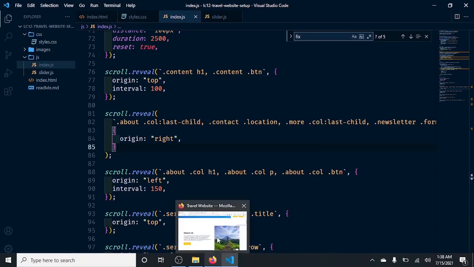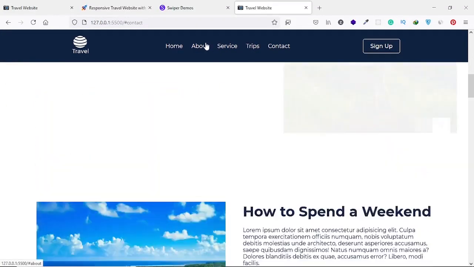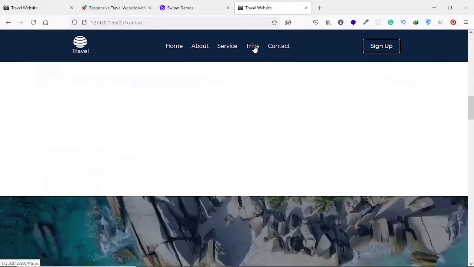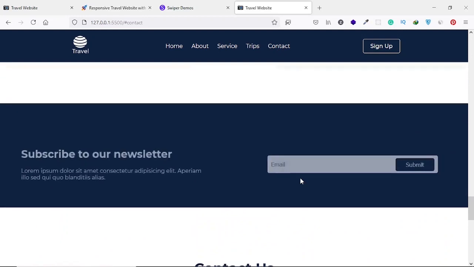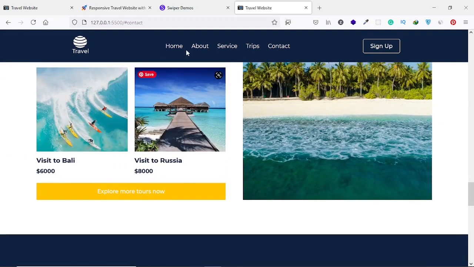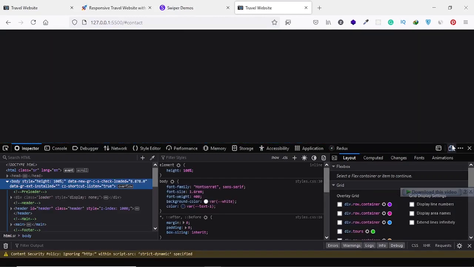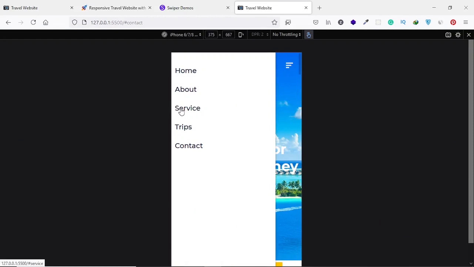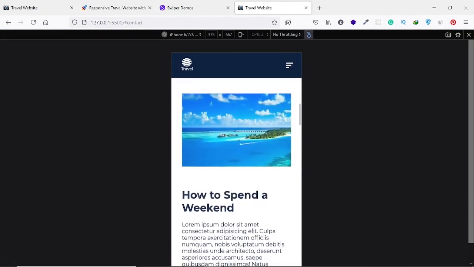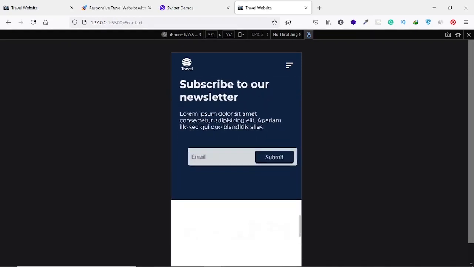So let's go to our browser and let's scroll and see. All right, okay, for the trip, then for this, and for the newsletter also. Okay, so now let's go to responsive mode and see if everything works. So let's click this and click this. It takes us to the exact section. Let's scroll. All right, everything is working.